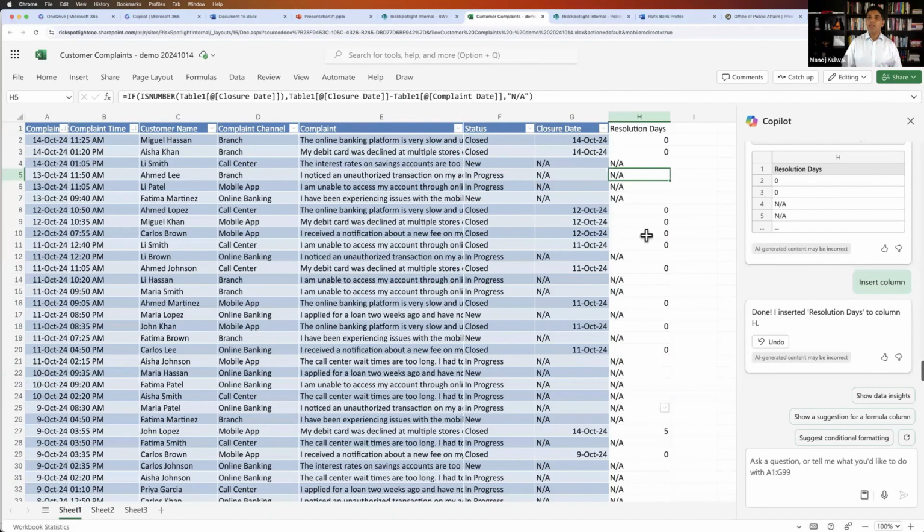this particular column, and then you can go and quickly find all the complaints which took more than a certain number of days to be resolved.